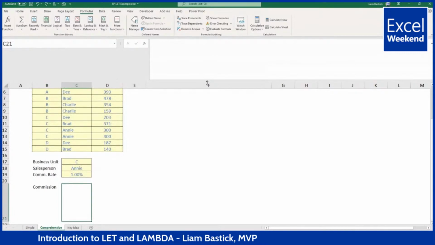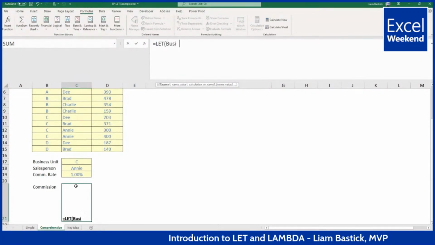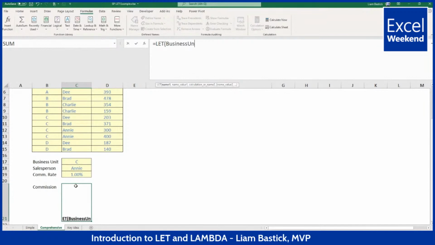And when I do that, sometimes it makes Excel crash, which is always good fun. But let's go equals LET, and we'll tab to make that bigger. And I'm going to define a range name called business unit. Now remember, we can't put any spaces in here because space is an illegal character.